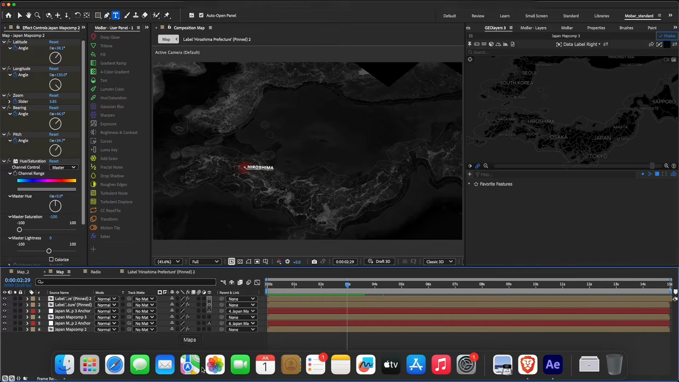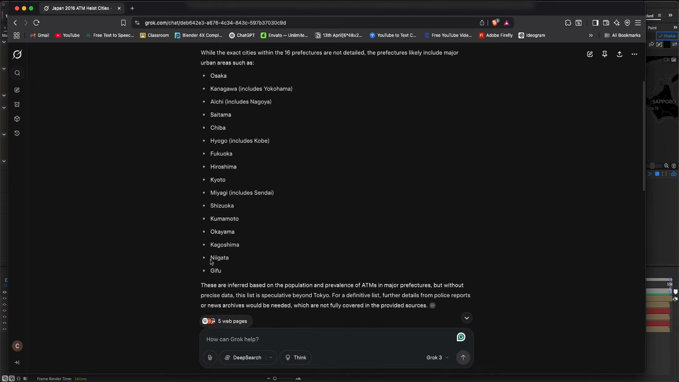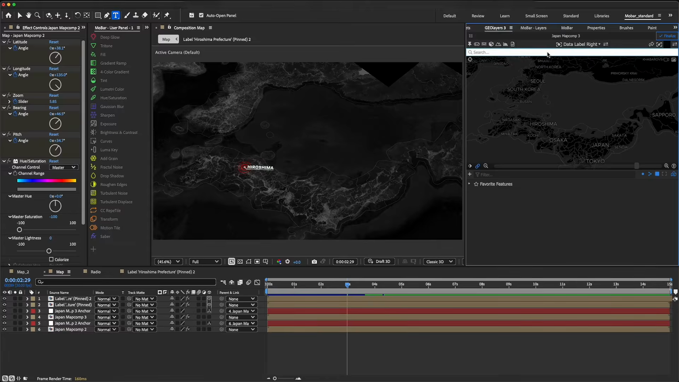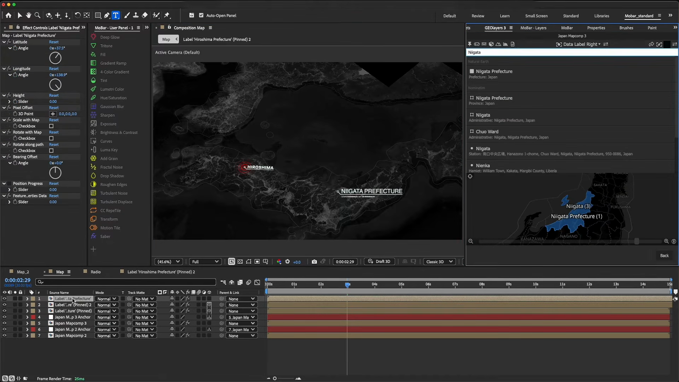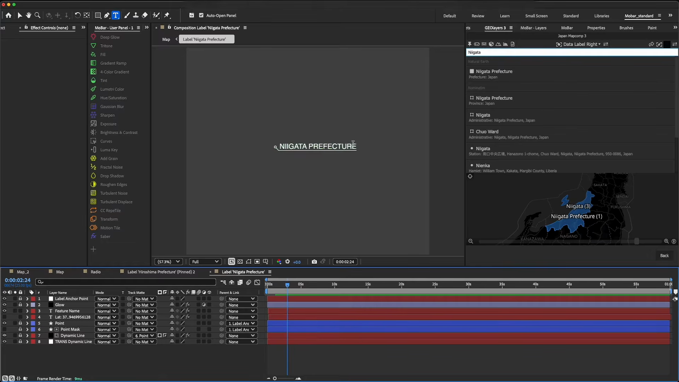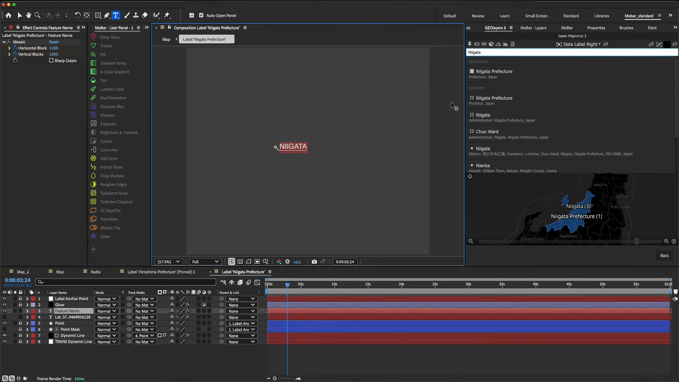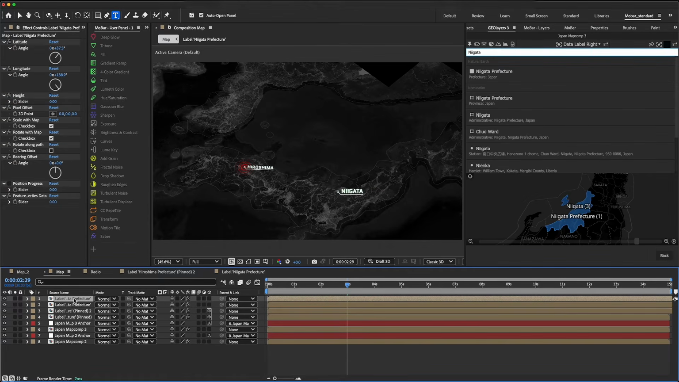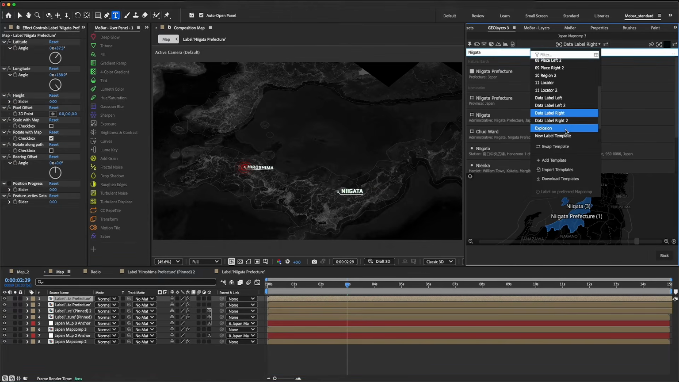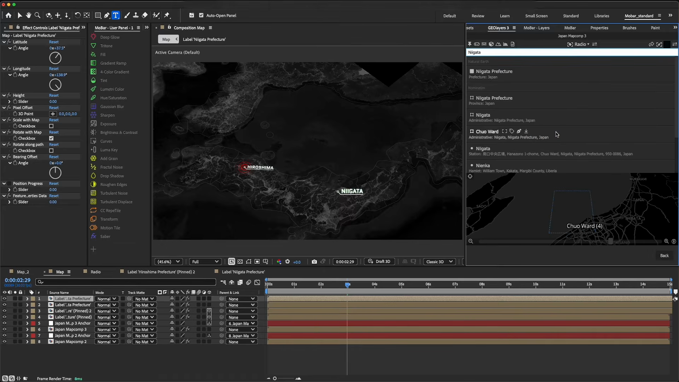Want to add another spot? Let's do Niagara. Search Niagara in GeoLayers, add a label, and type Niagara. You duplicate it and assign the radio template like before.